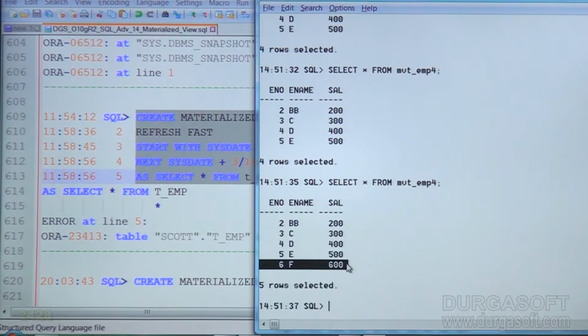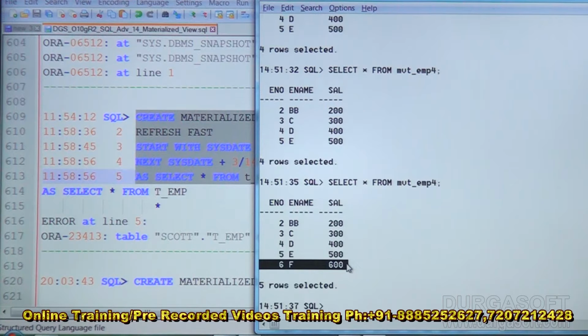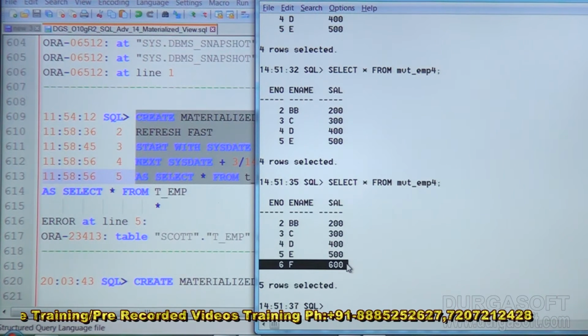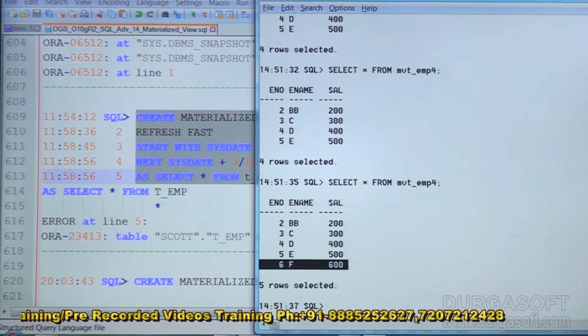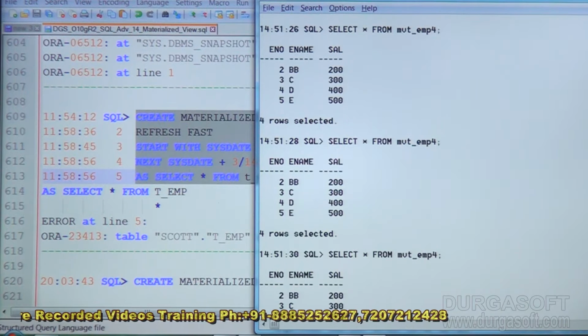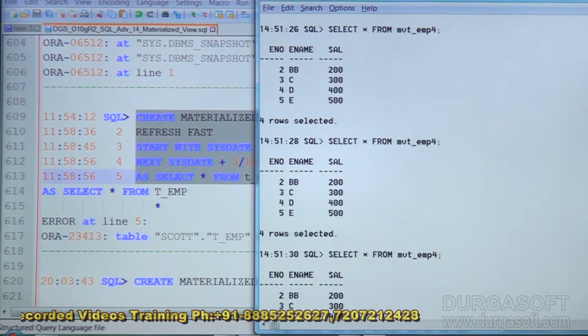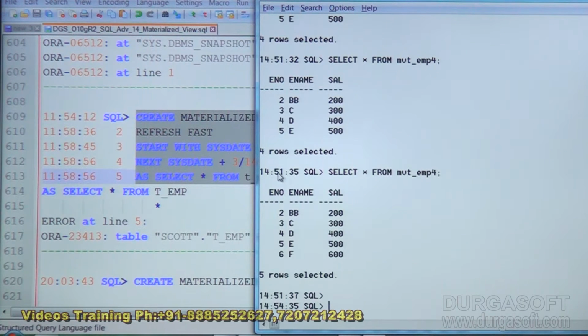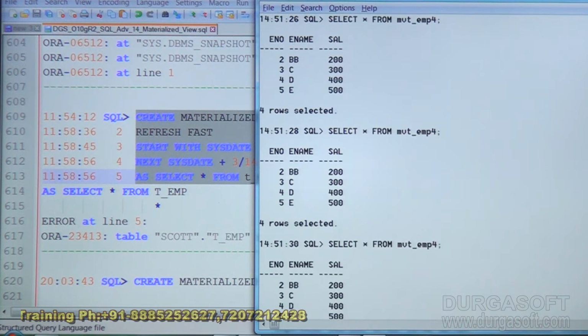So now we have seen the fast refresh which is happening automatically. Now let us see fast refresh in the manual mode. Let us insert one more record. Anyway, we have 3 minutes time. After 51, 54 is already completed. So 51 plus 3, 54 is already completed. So another 3 minutes time we have.